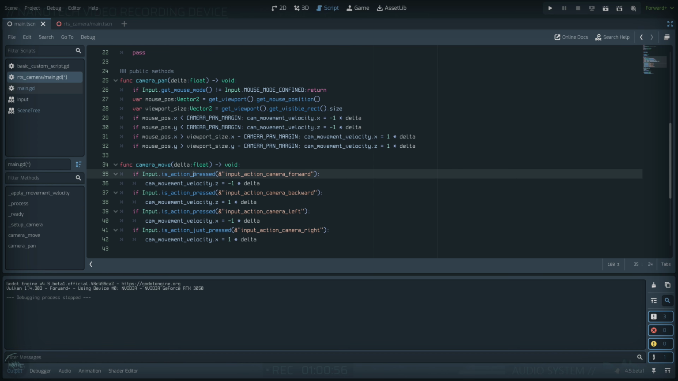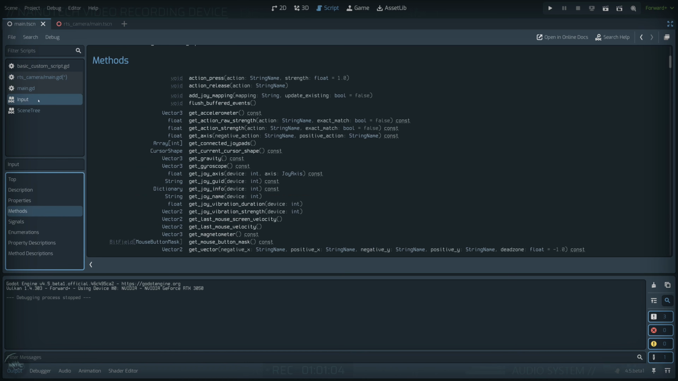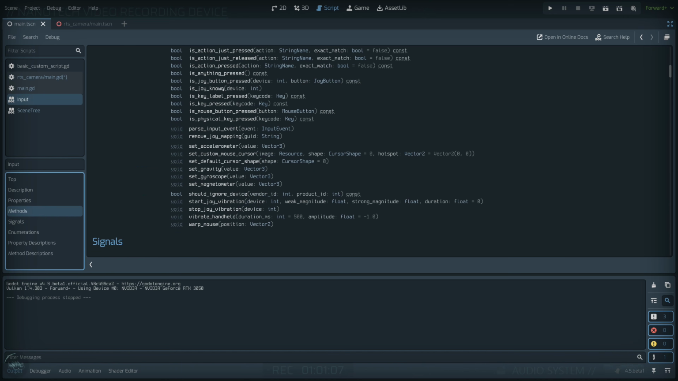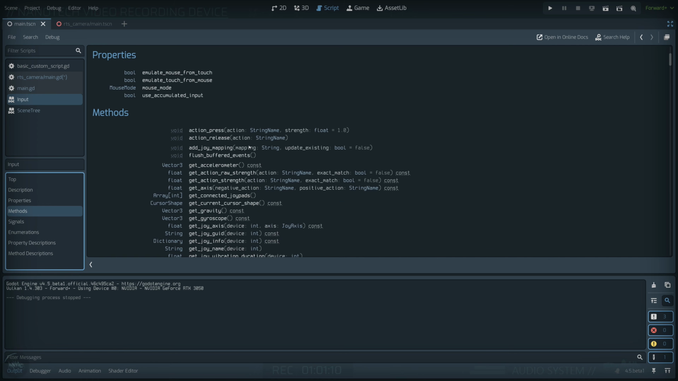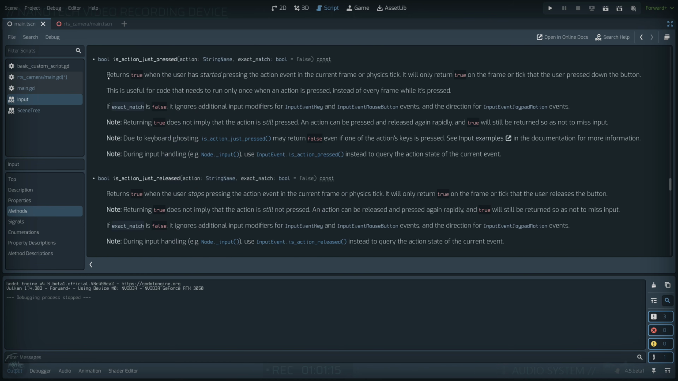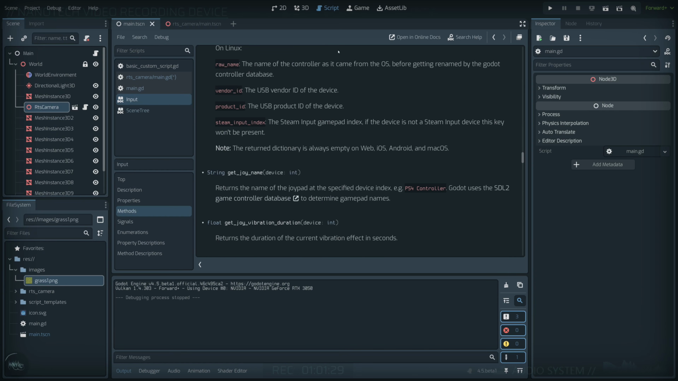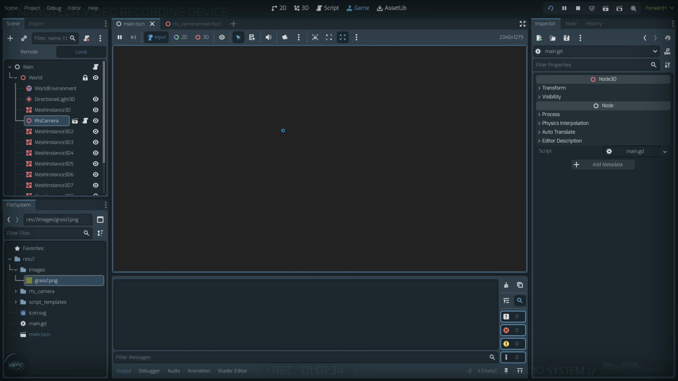So we have inputs for them being pressed, for them just pressed, or just released. All of those are different commands. And if you control click on it and go to methods under the input singleton, you're going to see there's a lot of stuff here. And the ones we are accessing, which is called action just released, here they are. So action just pressed is whenever it has started pressing, action just released is whenever the user stops pressing, and action pressed returns true if you are pressing the action. So yeah, I have a video on inputs and I'll be covering this more in detail, but handling inputs sometimes gets quite confusing. So now the function should work as we want.